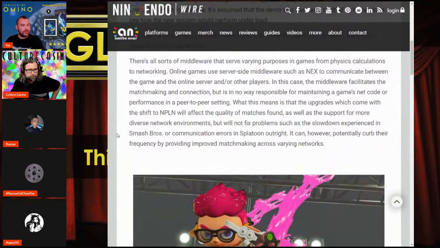Should I go over this, the explanation of what middleware is? What do you think? Go ahead, man. All right.